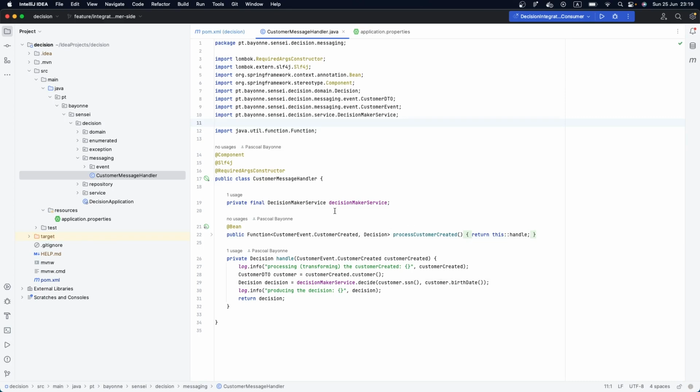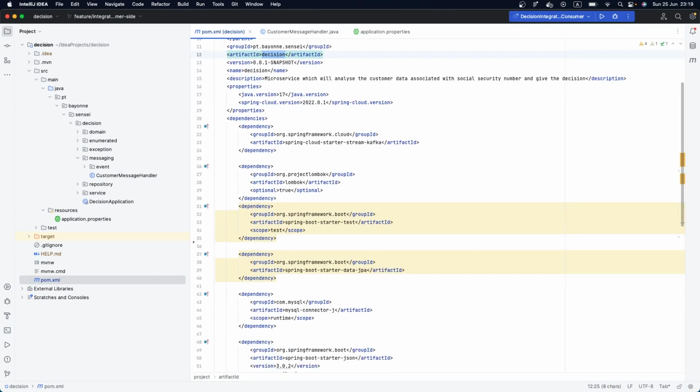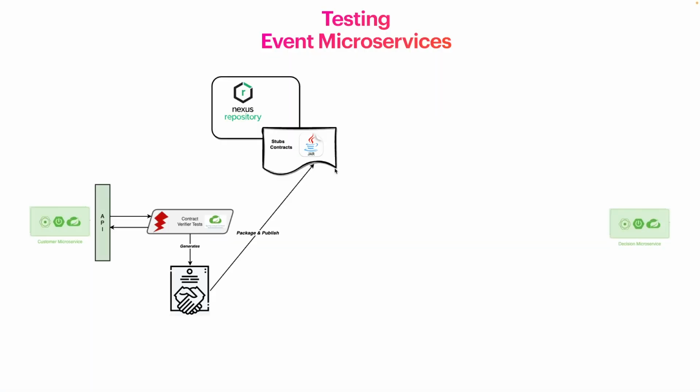In order to test the consumer side of this microservice, we need to add some dependencies, right? So if you remember, the producer microservice has published the stubs and the contracts in our repository. Okay, it's not the Nexus because we are testing locally. It's in our local repository. So we need to have the dependency that will allow us to get this contract and use it in our test.